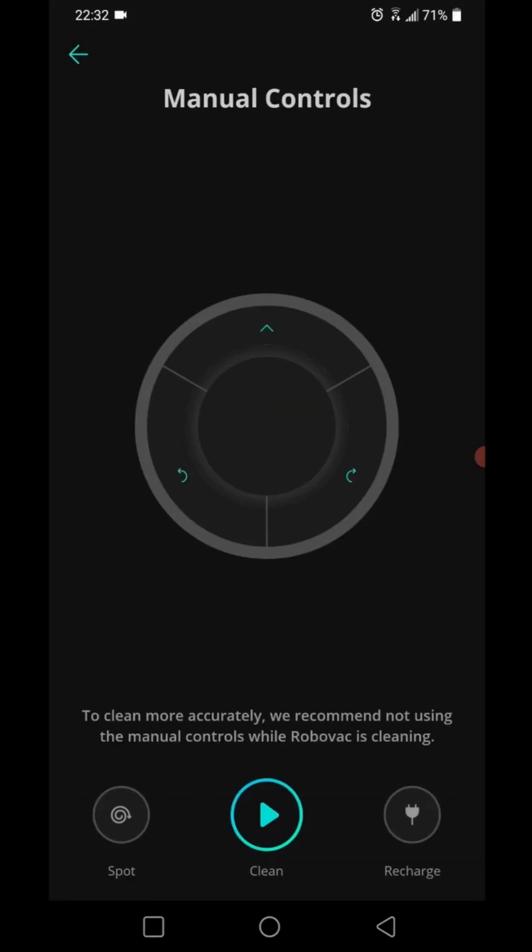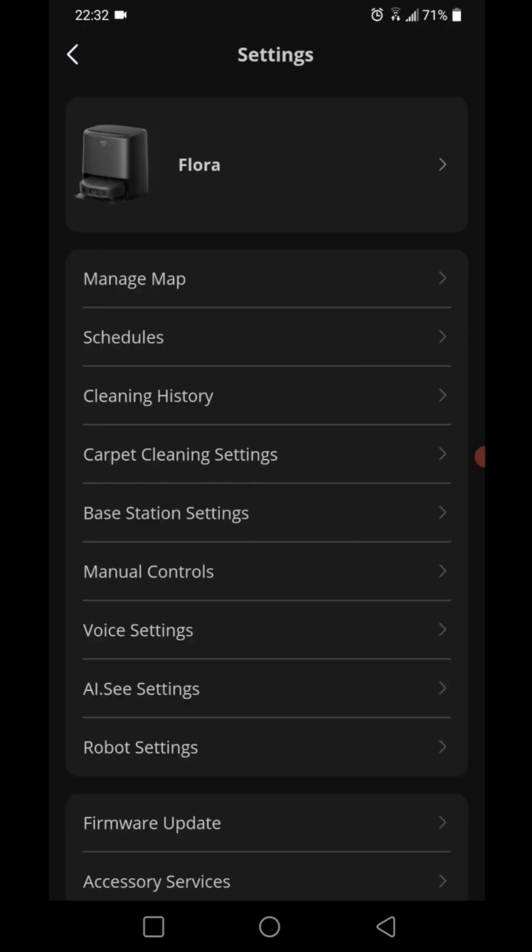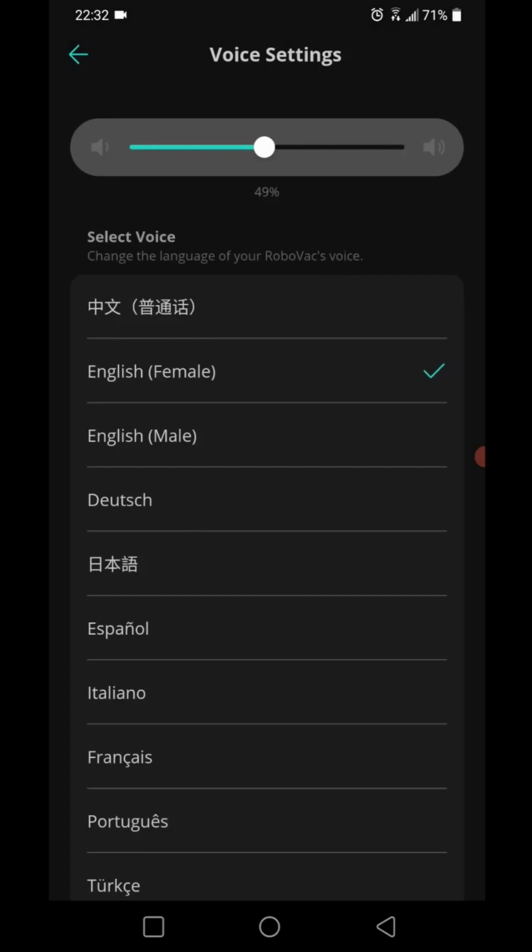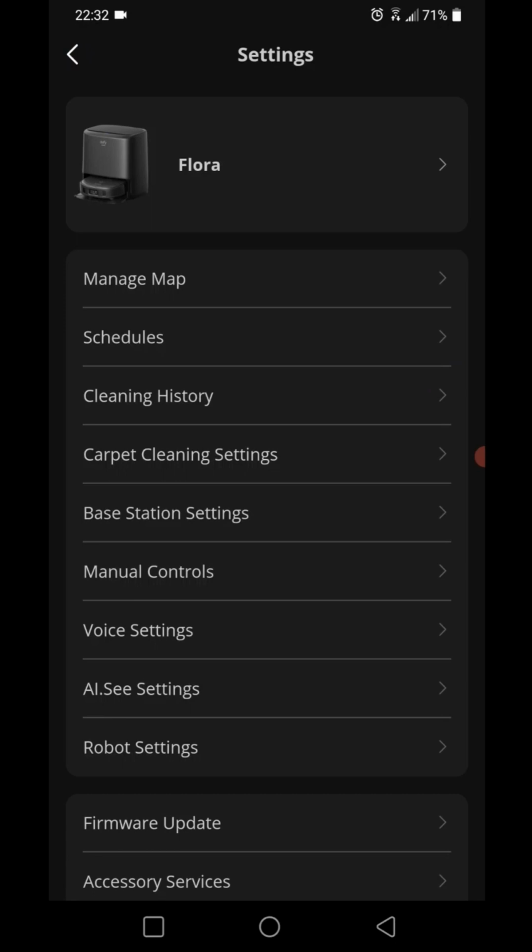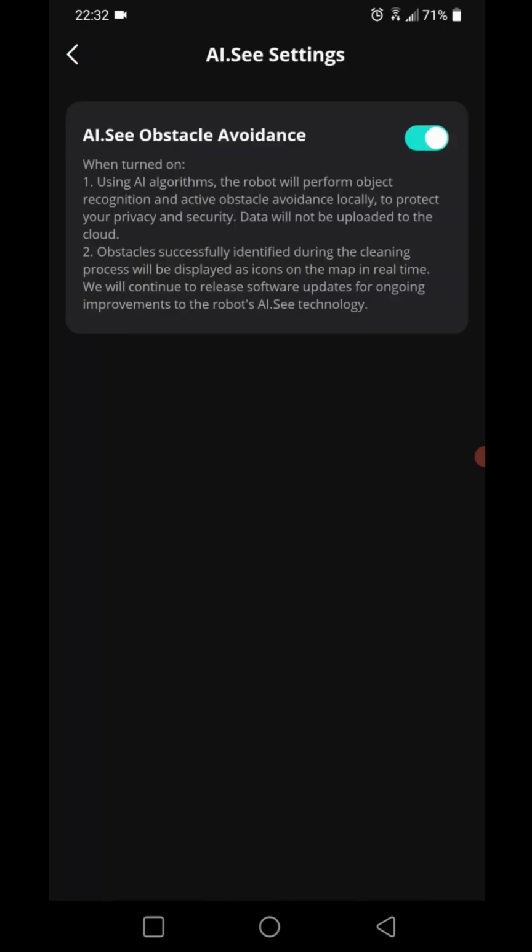There's also a manual control section if you want to steer it around the room via the app. It's not recommended because the robot vacuum is so smart, it can cover all the areas very well. We have the voice settings if you want to change the voice, change the language of the voice, change the volume of the voice. And we have the AI.See settings, so it will avoid obstacles that you do not want to be cleaned or vacuumed up, like any toys, any shoes, or any foreign objects.